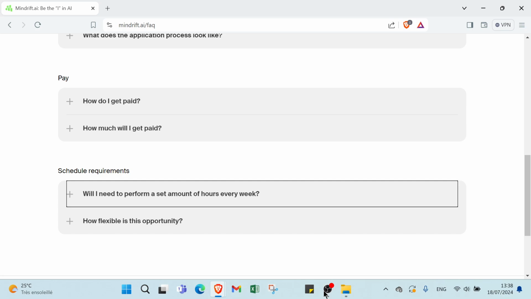For Amazon, Kindle is perfect for ebooks. Just follow their publishing guidelines to get started. And there you have it. With Minddrift, making money online has never been easier. Start creating today and turn your passion into profit.